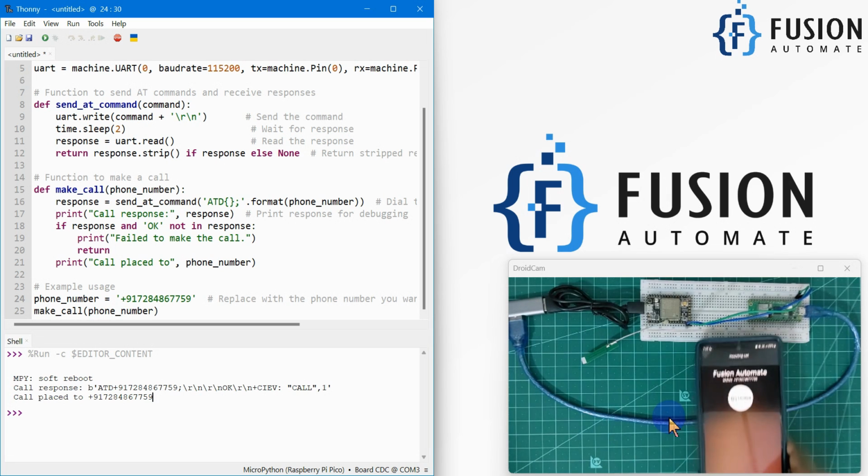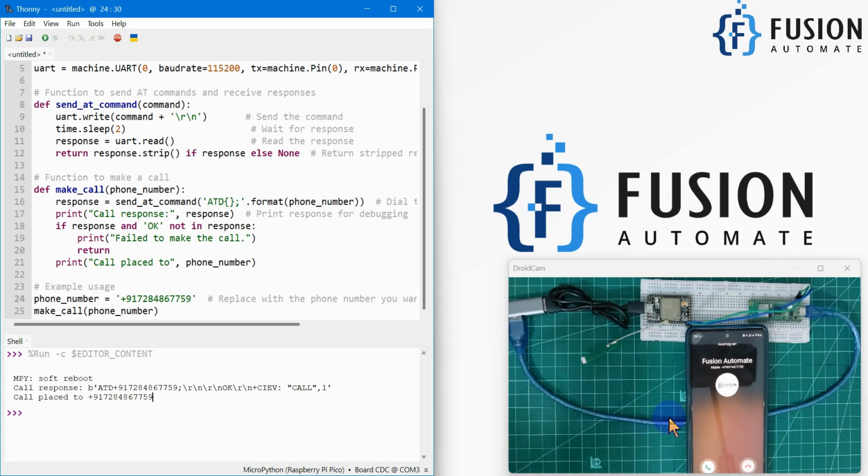Okay, so this is how you can use Raspberry Pi Pico W to connect with the A9G board, and then you can send AT commands to the A9G board to place a call, to send SMS, to send GPS coordinates, to connect with an MQTT broker, to publish a message on an MQTT broker topic, to subscribe to an MQTT broker topic, and to receive updates from the MQTT broker topic. So everything is possible when you can connect your Raspberry Pi Pico W with the A9G board.